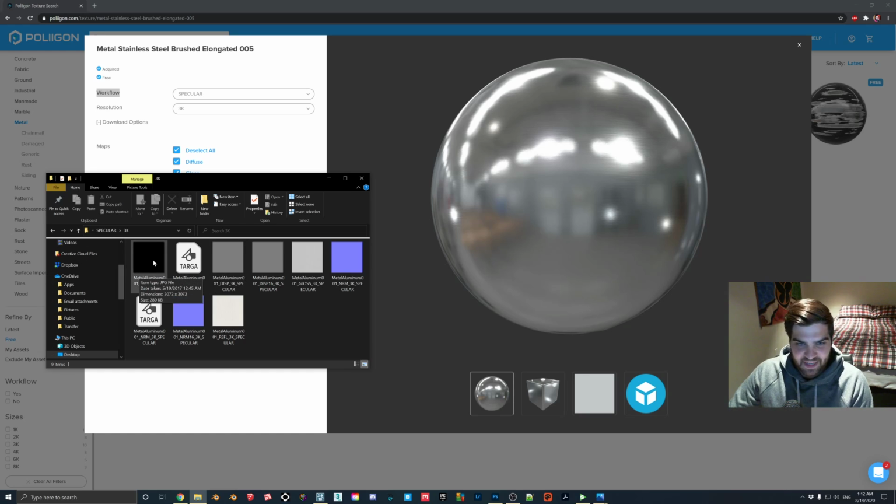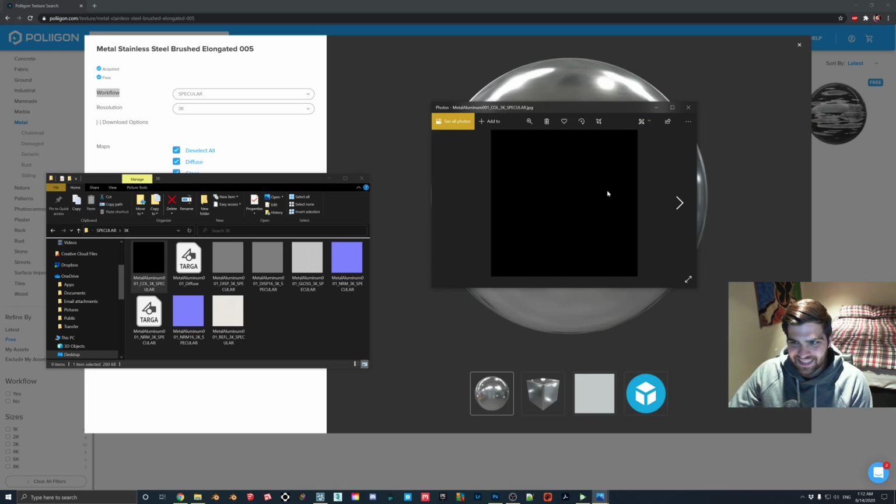Anyways, what you're going to get for the color map is this. It's just a black material. If you try to bring that into Lumion, no matter what you do, it's just going to be a black metal. It won't have any of the effect that you want.